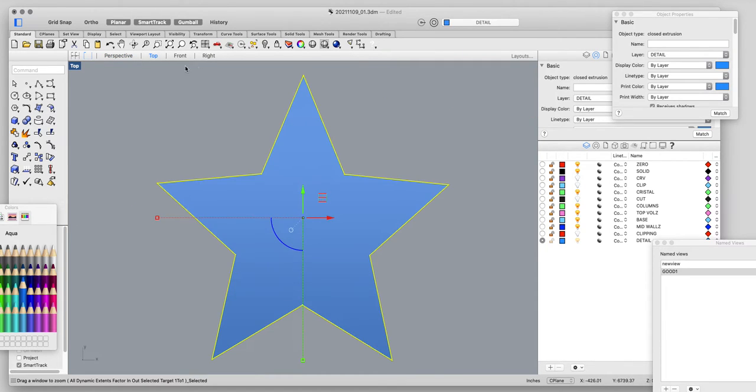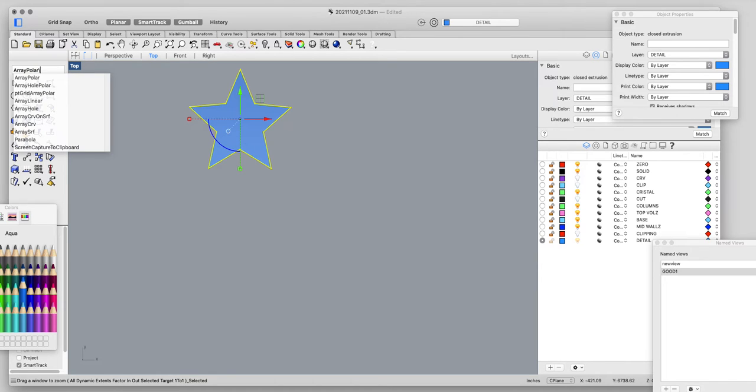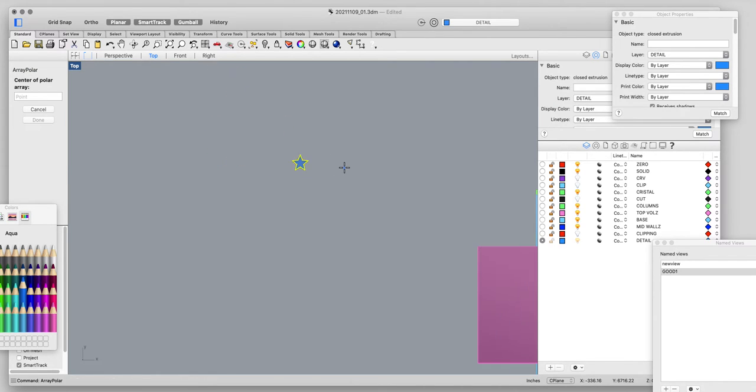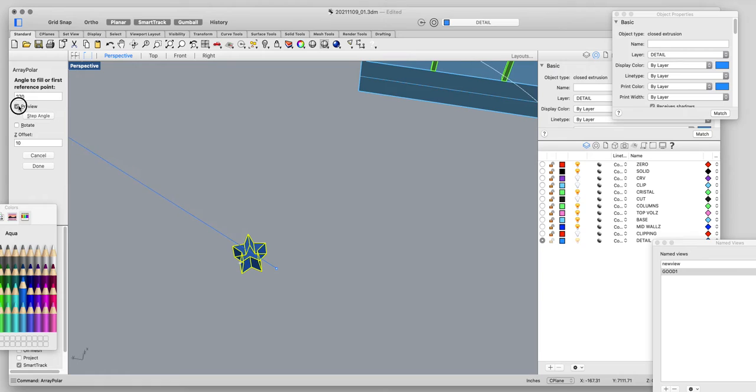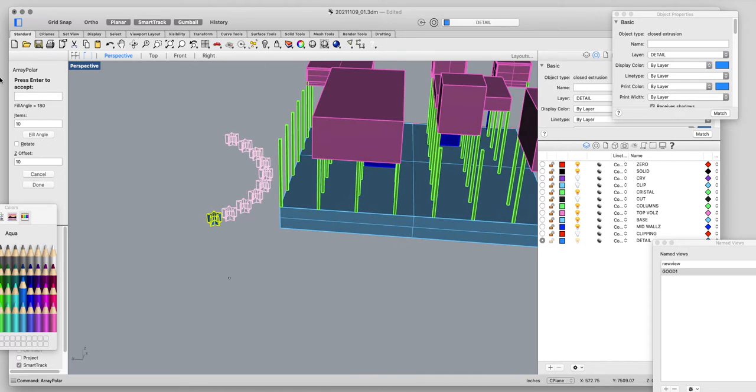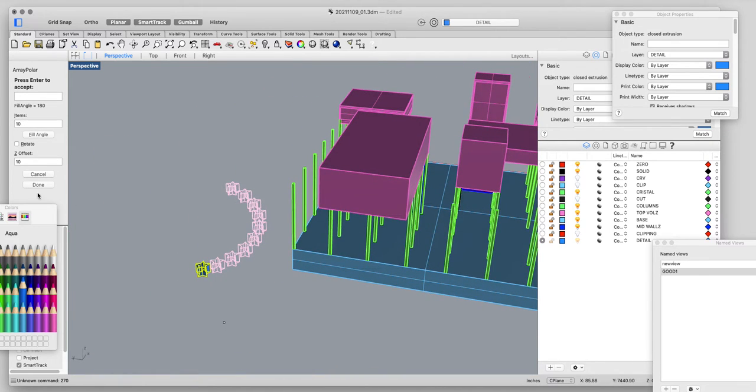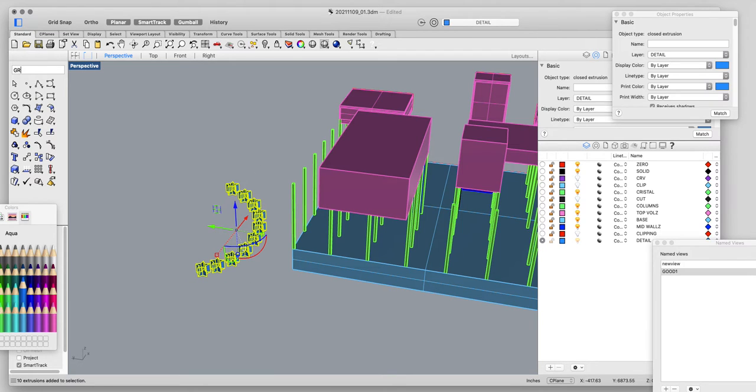Now I'm gonna run top view, ZS, my array polar command. Do my center, let's do it over here, 10 items, 270. Let's go back to 360. Let's do 180. Z offset we have set at 10. It's done. I'm gonna group these.